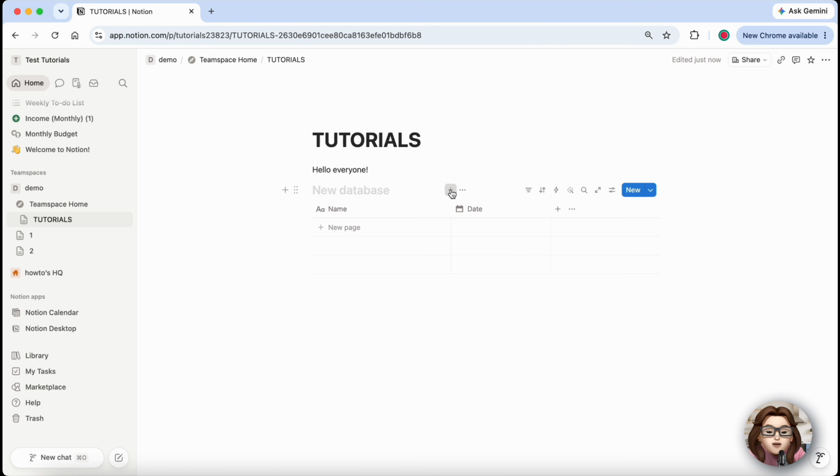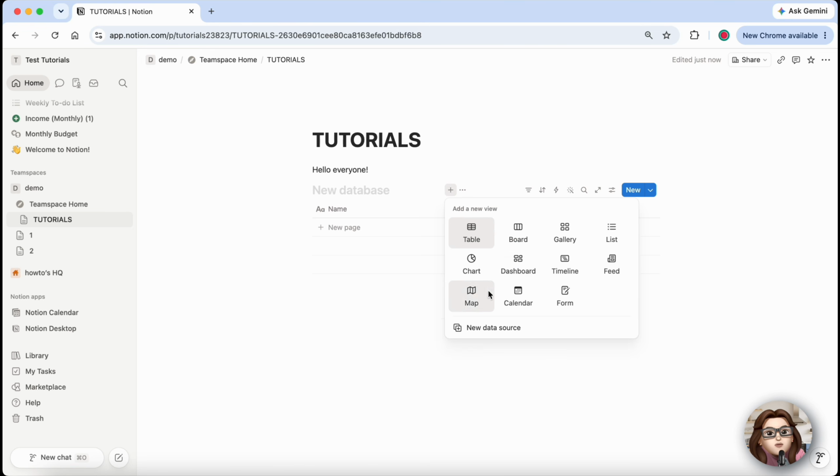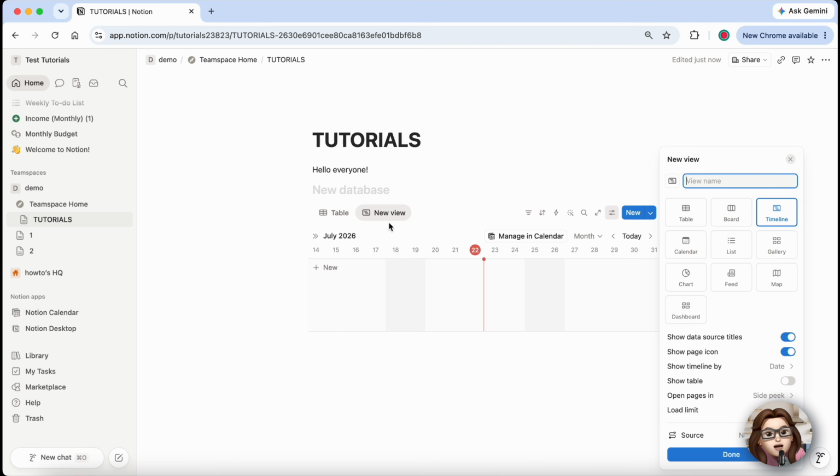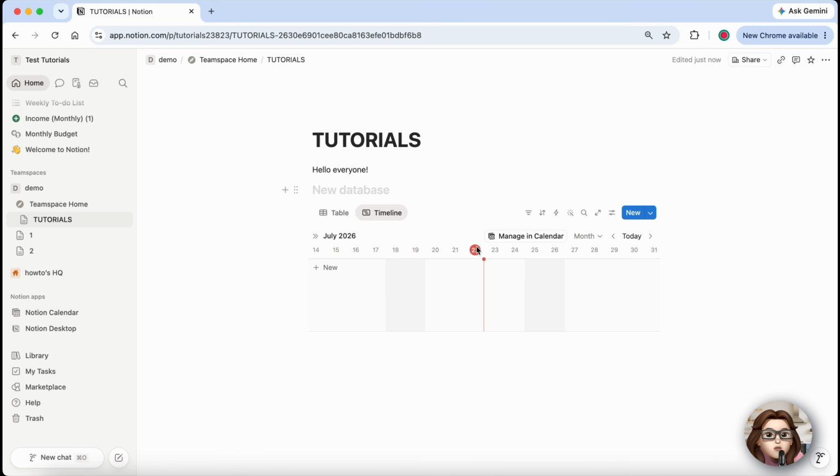Next, click Add a View and select Timeline. Give the view a name if you'd like, then click Create. The timeline view makes it much easier to visualize task relationships.